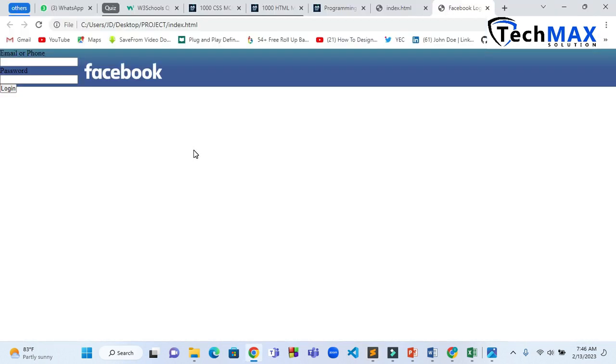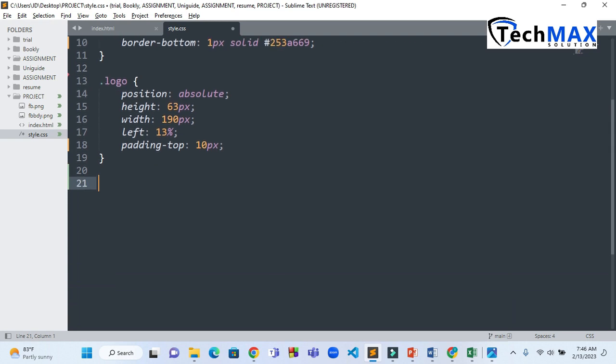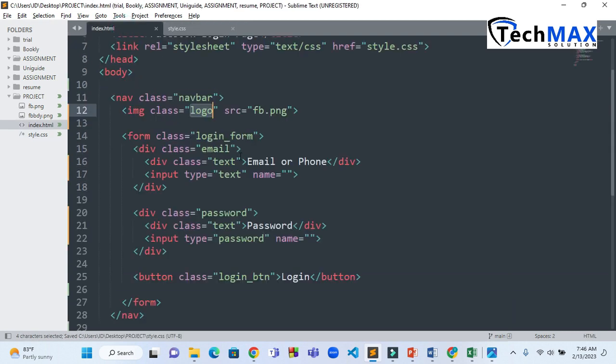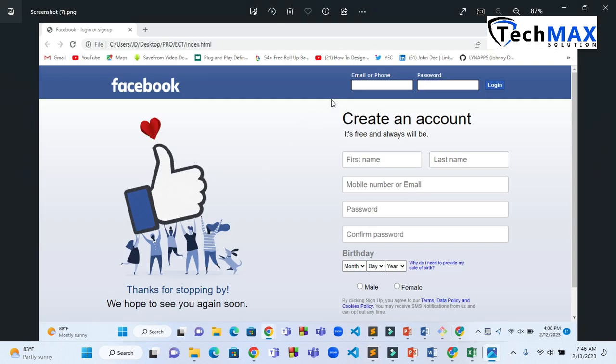So we have our image showing right here. Okay, so let me reduce the padding top a bit to 10 and let's see. Alright, so it makes it move a little up. I think that's okay. Then I would want to style the form. Yeah, so if you look at the original design, the form is on the right side of the screen. So I would now want to, and then it is displayed in a flex. So I would now want to style the form itself.